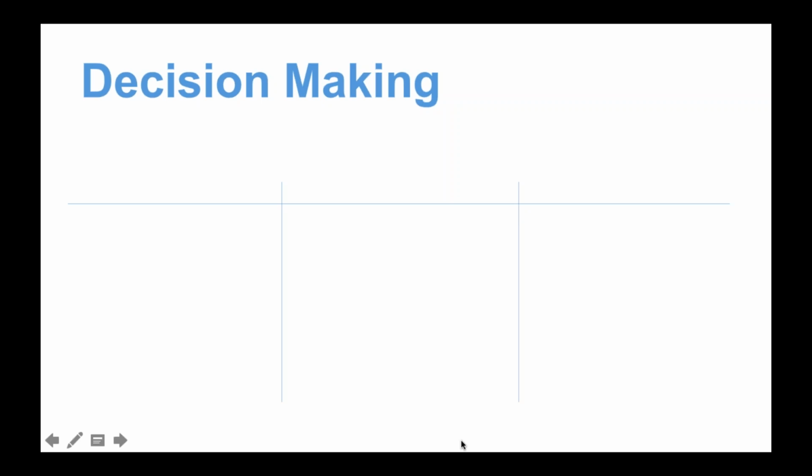Okay, here's another great tool. So flip your page or draw a line under what you just took notes on. And let's talk about decision making real quick. This is a very useful tool that I want you guys to employ.